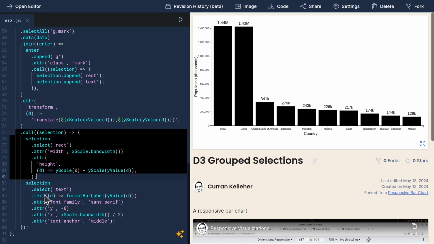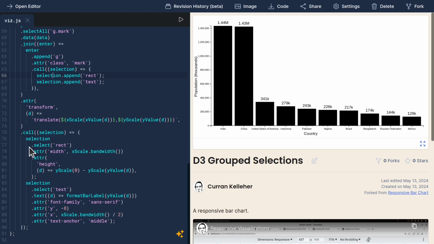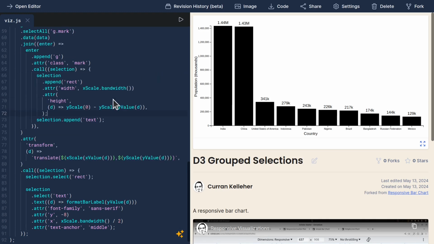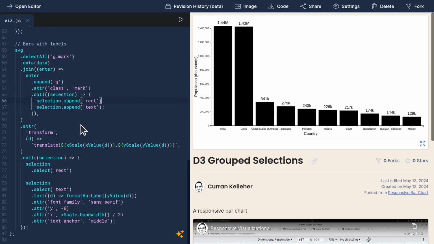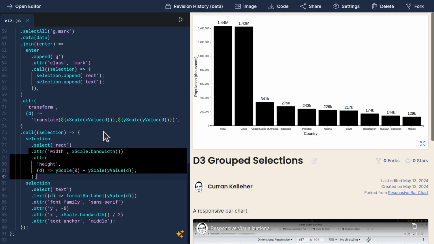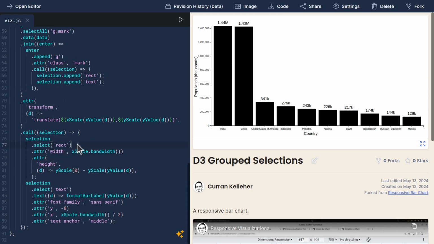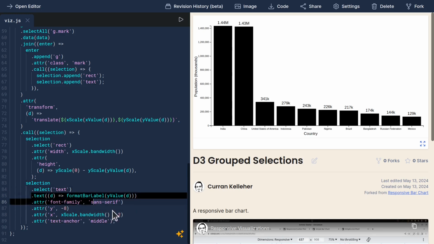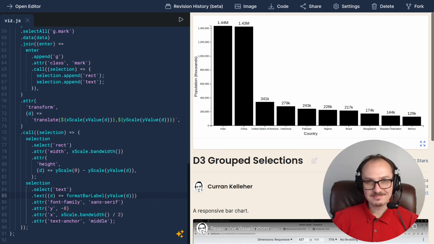This is because it's outside of the enter selection. I mean, we could, in theory, put all these attributes in here, but then it wouldn't work with hot reloading. Although it would work in general, but if any of these were to change over time, you wouldn't catch the updates. So that's why I like to put all the sort of core logic outside of this enter selection. And then the same goes for text. We can select all the text elements and then apply some attributes and set the text content to be the formatted number label.